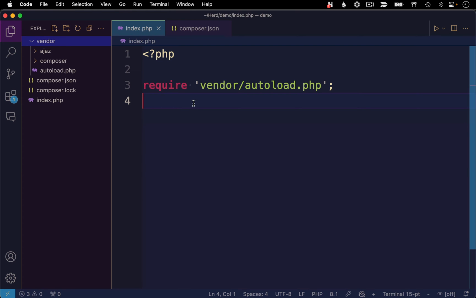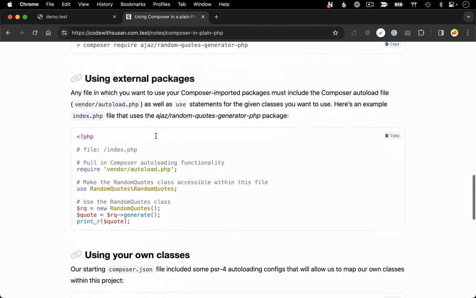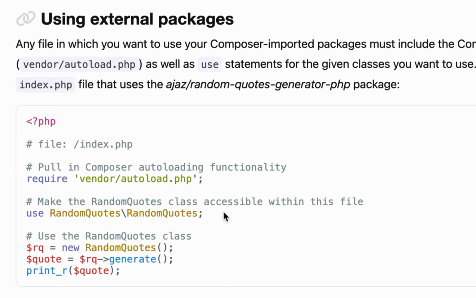All right, so now we can put this to use. And going back to the notes that accompany this video, I have some sample code that's going to use that random quotes package.